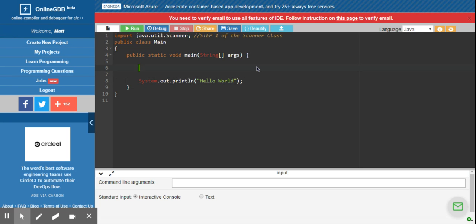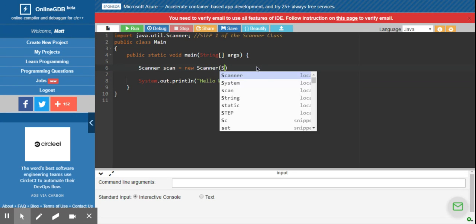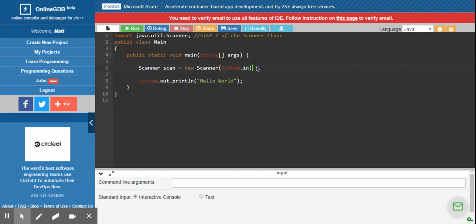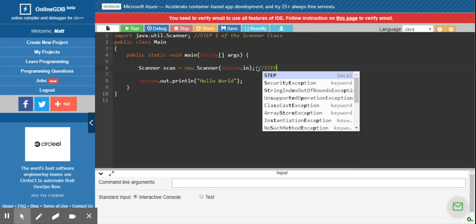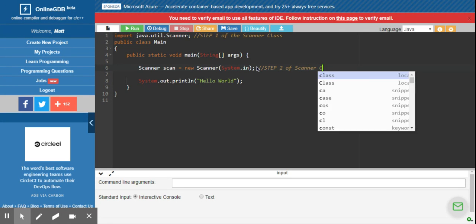Step 2 of the scanner class is Scanner scan equals new Scanner, parentheses, System.in. Get your semicolon. Give ourselves a comment: Step 2, scanner class.